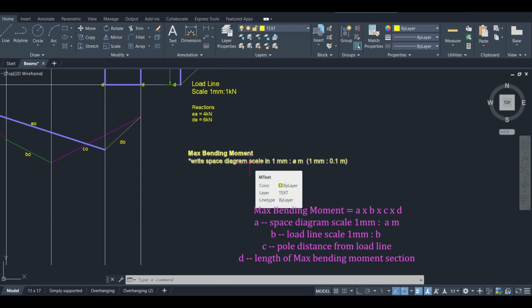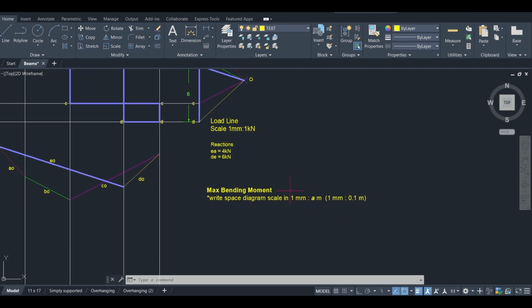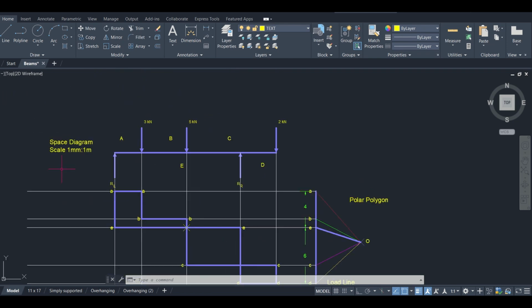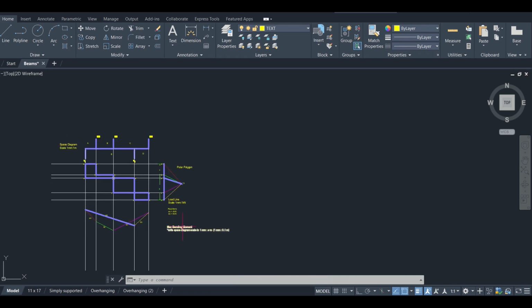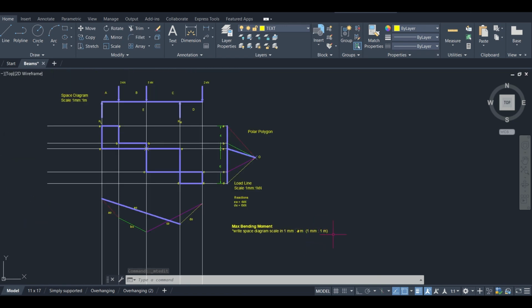So the first thing you need to do is to write your space diagram scale as 1 millimeter to whatever meter. For us, in this example, it's easy because our scale is already in that way, showing what 1 millimeter represents on the scale. So in our example, it would be 1 millimeter to 1 meter.